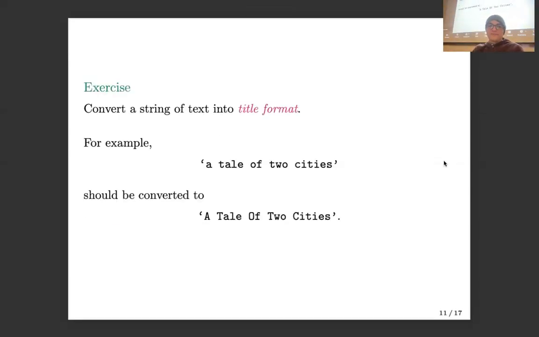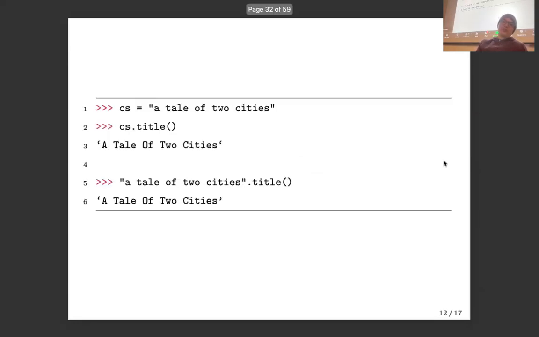So here's an exercise. In this exercise, the answer is to find the string method, right? So if I were to say convert a string of text into the title format, "a tale of two cities" should be converted to "A Tale of Two Cities". This seems like a common operation on strings. It is probably the case that there's a string method for this. I'm going to go check if there's a string method before I program this. And indeed, if you look through the string methods, you're going to find the method for title.